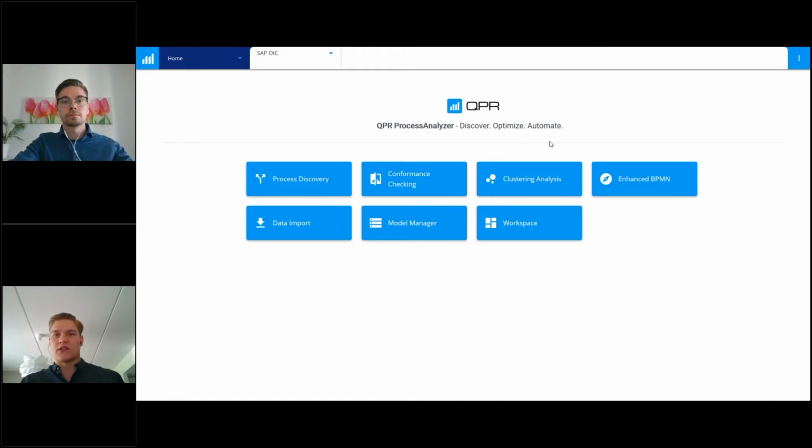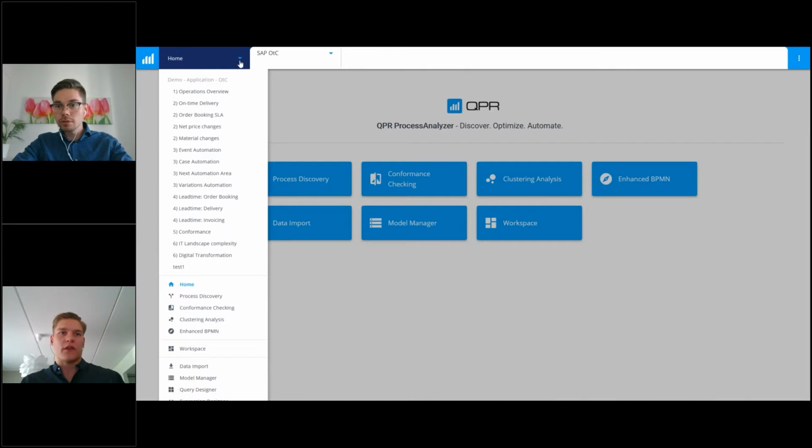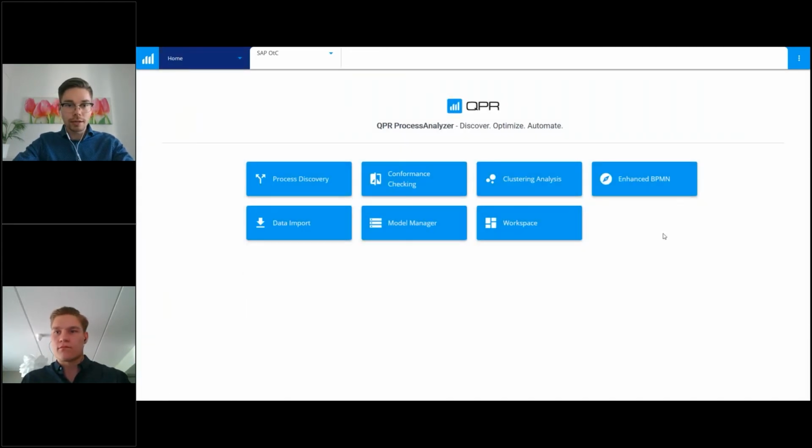And then we have clustering analysis, which is useful when you want to see what kind of cases are similar to each other and what kind of contributors work well with each other. And then we can also enhance our BPMN models if we so like. By clicking from here, there was actually a question coming in: are those analyses you show there on the menu only for order to cash, or are they generic?